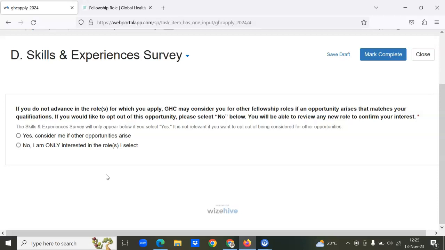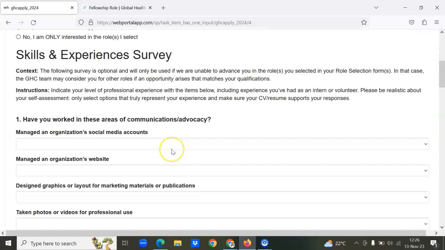So in this section, you may apply for 2 roles or 1 role that you're interested in. However, you may not qualify for that role. But when you come to this section, you may have the qualities for another role that you did not apply to, and maybe GHC may want to consider you for that role. So in this case, if you want to be considered for another role that you did not apply to, you come and say, yes, consider me for other opportunities that arise. If you do not want to be considered for that, you simply click on no, I am only interested in the roles I selected.